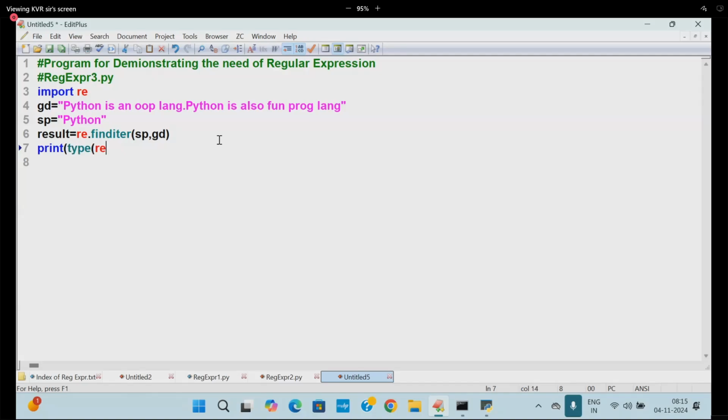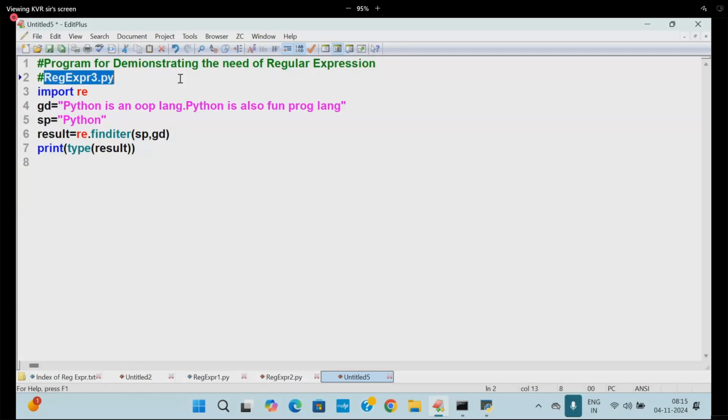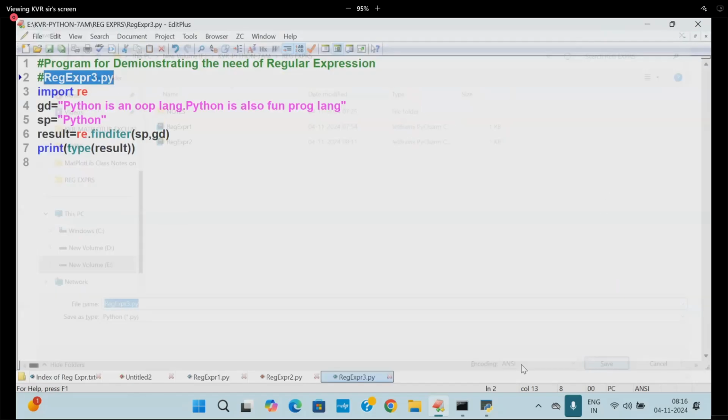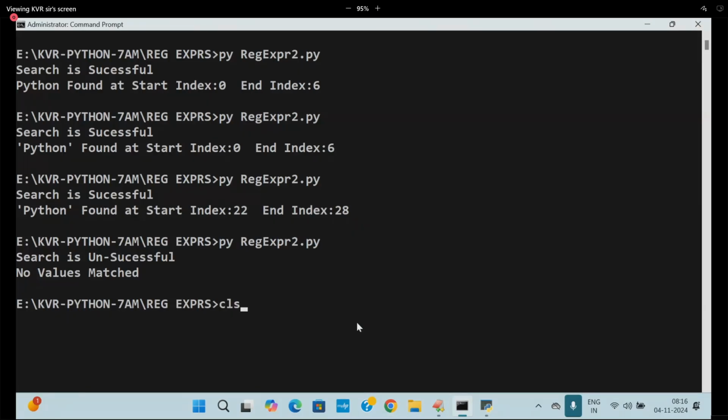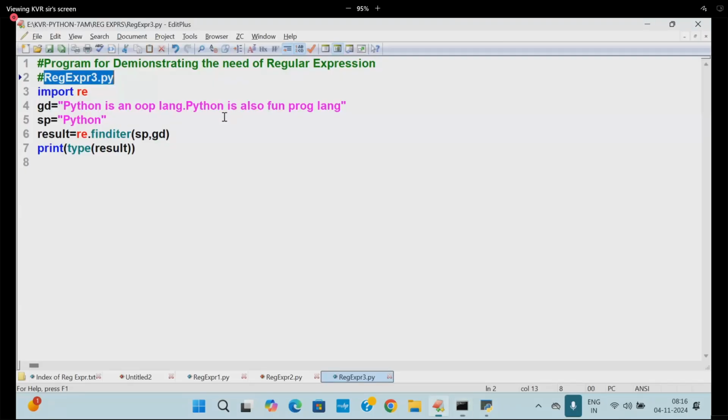Type of what? Here you say result. This is called execute a regular expression 3.py. See students, very easy for you to understand. Execute this now. See, this is called what? Callable iterator. Here I will write it. Here result is of type callable_iterator.